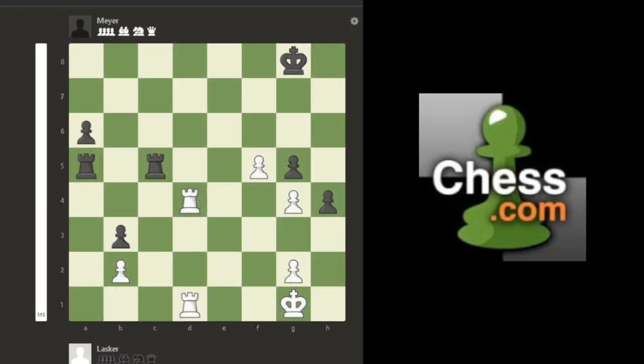I'm going to use chess.com as the platform to study the games and take you through the examples. The first one is a Lasker Meyer game, and it's about mate along open files. So I'm just going to quickly take you through these examples to show how to use the open files. Okay, so that's the first one.